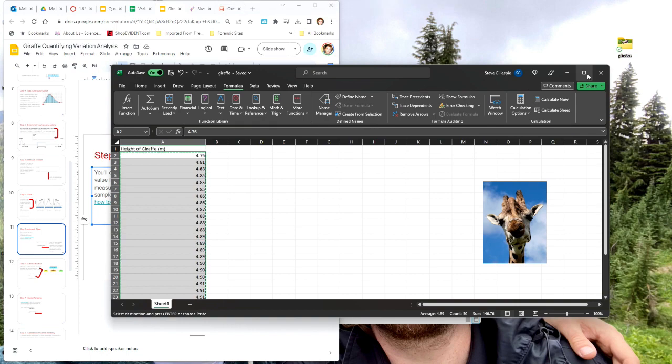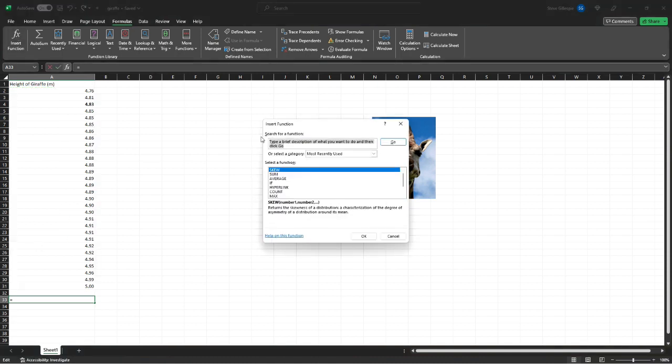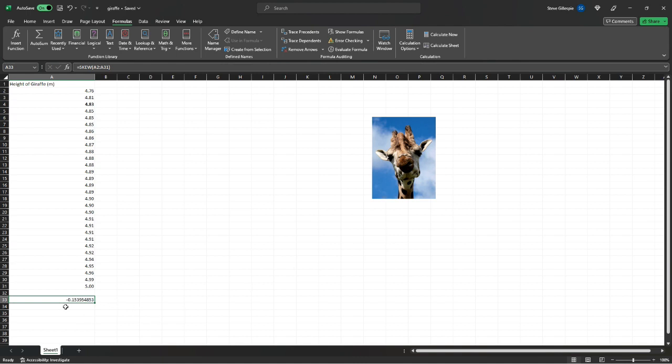So here's my giraffe data. And if I wanted to figure out what the skew was in Excel, you go to Insert Function, and then you can always type in what you're looking for, and it should show you. I want SKEW, not SKEW.P, SKEW. Push OK. Then you want to select all your values that we're calculating the skew for, and then push OK. And you can see that my skew is negative 0.15, essentially.